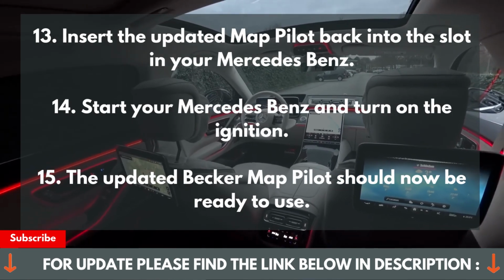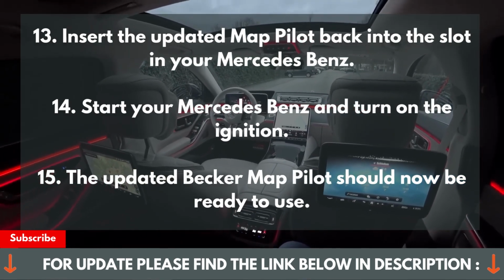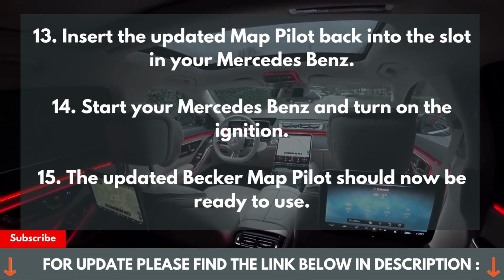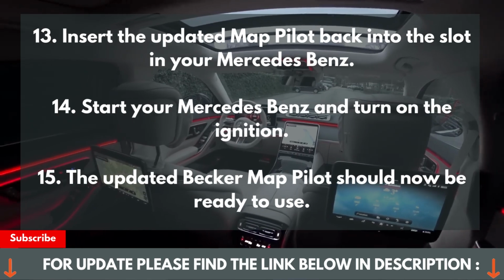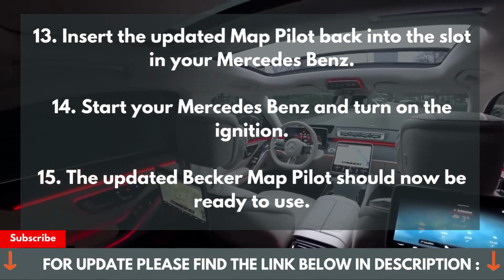13. Insert the updated Map Pilot back into the slot in your Mercedes Benz. 14. Start your Mercedes Benz and turn on the ignition. 15. The updated Becker Map Pilot should now be ready to use.